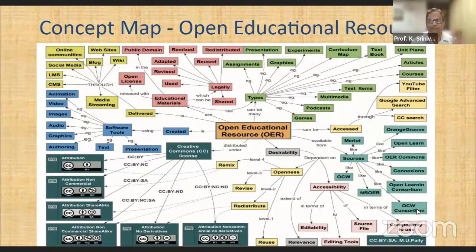This process we call browsing, so that you can search the information as per our requirement, and this can be searched from these sources.